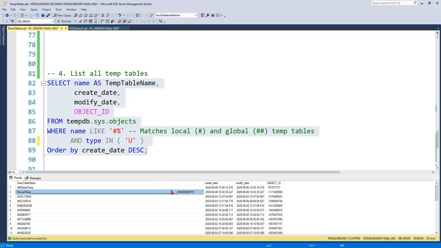This is where we can see the creation date of the tables, modified date, and the object ID. Now, all the tables here have been created by SQL Server itself to do some internal stuff. But these are the two tables that I just created now.